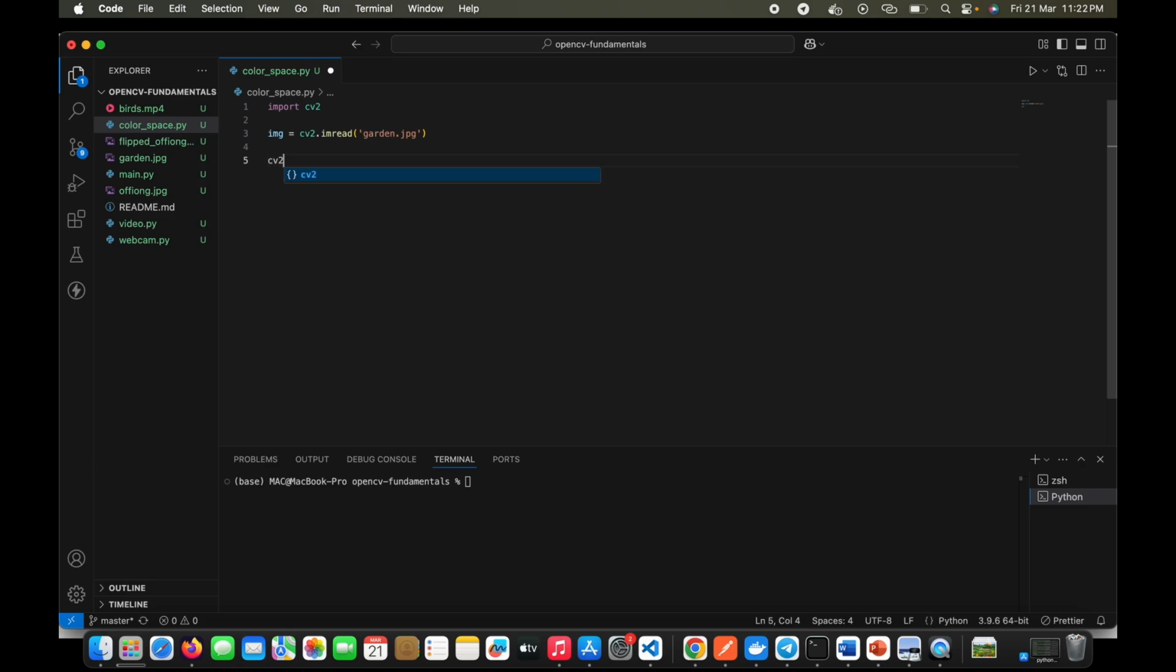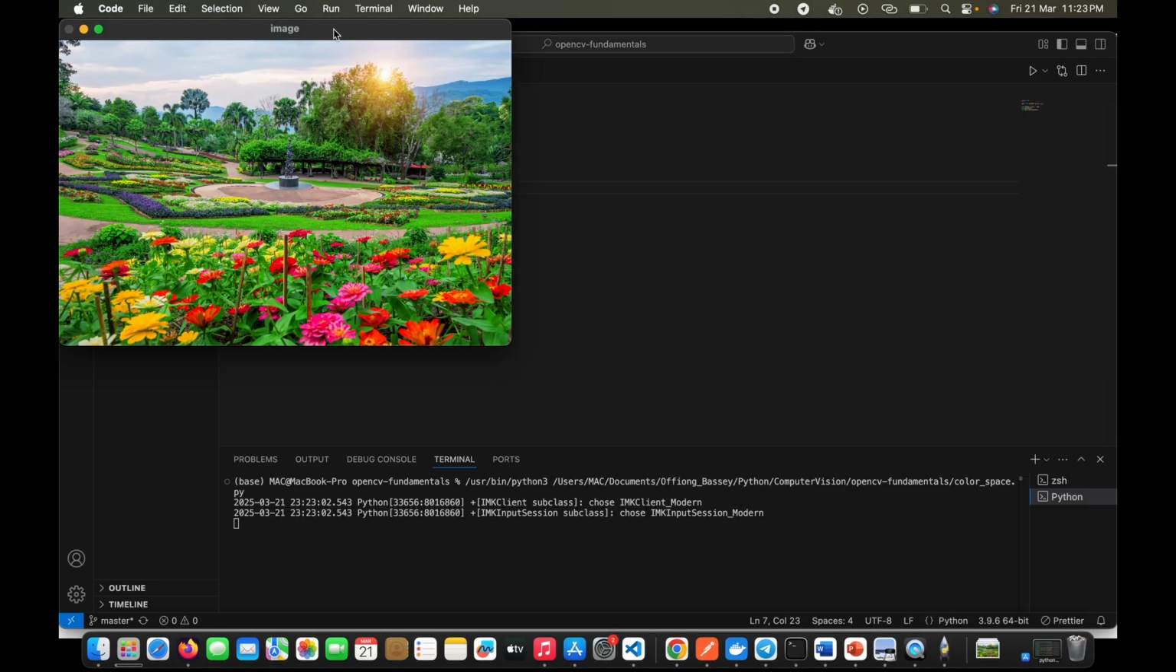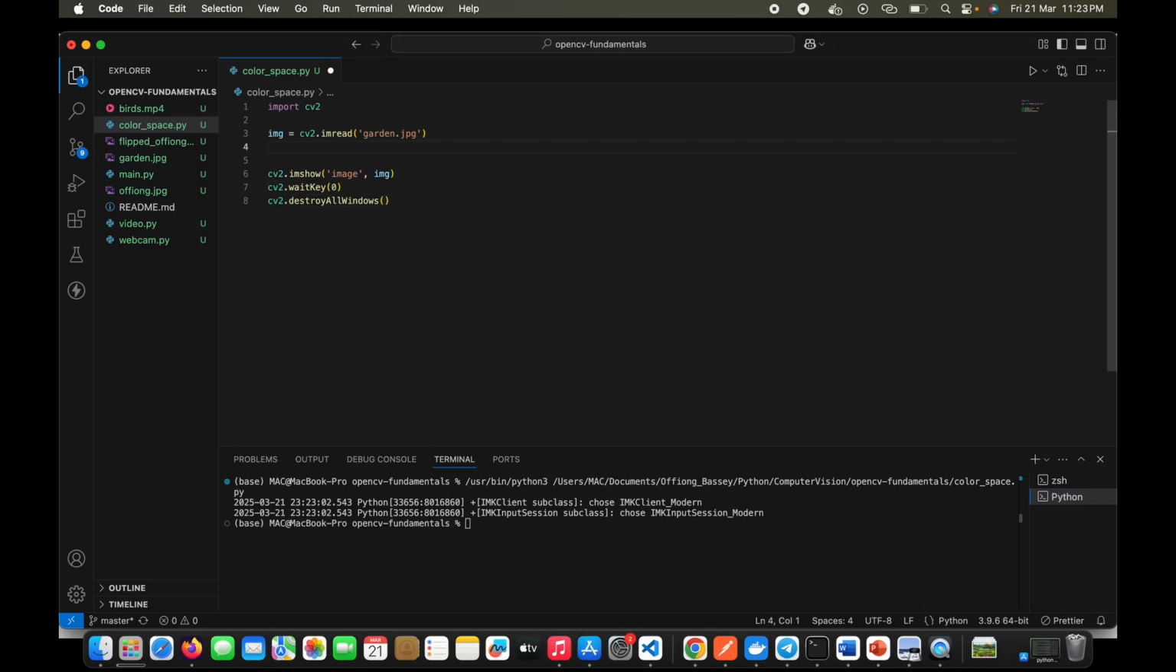So I'm going to say cv2.imshow, do not forget we use imshow to actually visualize our image. So I'll say image, and here will be img, and say cv2.waitKey(0) and cv2.destroyAllWindows. That's it. So let's see our image. Okay, this is a beautiful garden, and that's the original image. So what we need to do next is to actually convert from the color space we have here to another color space.